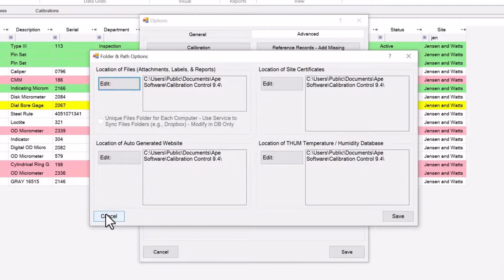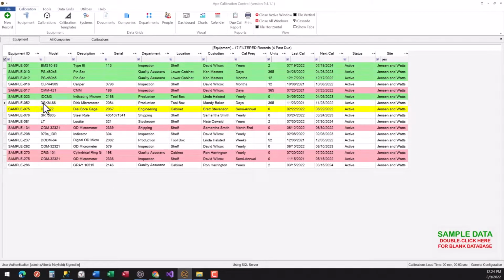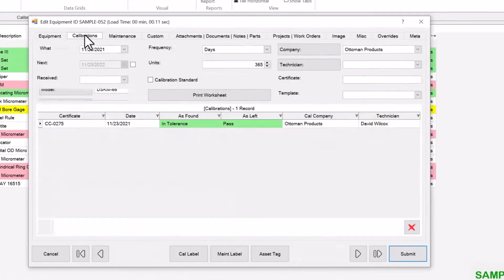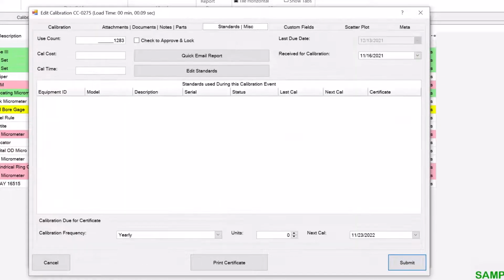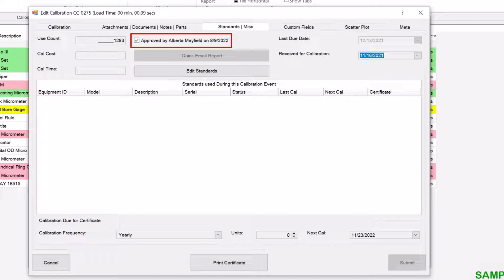Let's approve a calibration record and see what happens. I can approve a calibration record by going to the Standards and Miscellaneous tab and ticking the Check to Approve and Lock. With this new feature, three things now happen. The PDF certificate is saved in the Site Certificate folder structure.